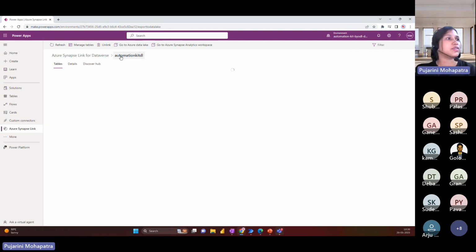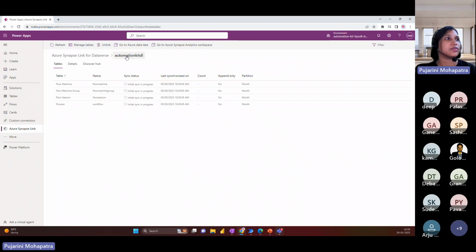So you can see the connection has been established, and for all my tables, you can see the sync status here. The initial sync is in progress. I have close to 70,000 records in this environment, and we can see it once the sync is done, once all the data extraction to the data lake is done. We can always go and see here.